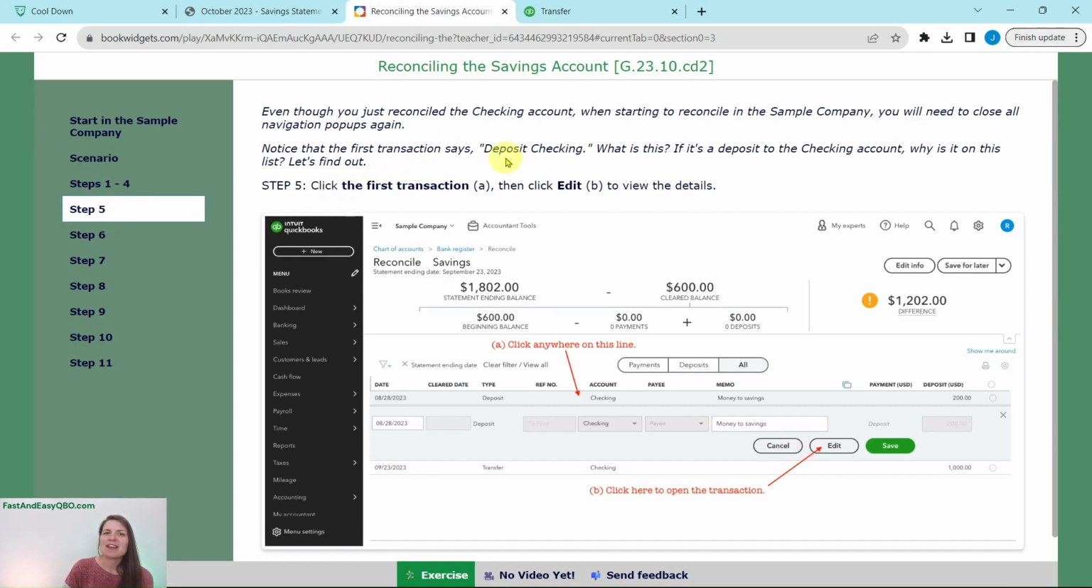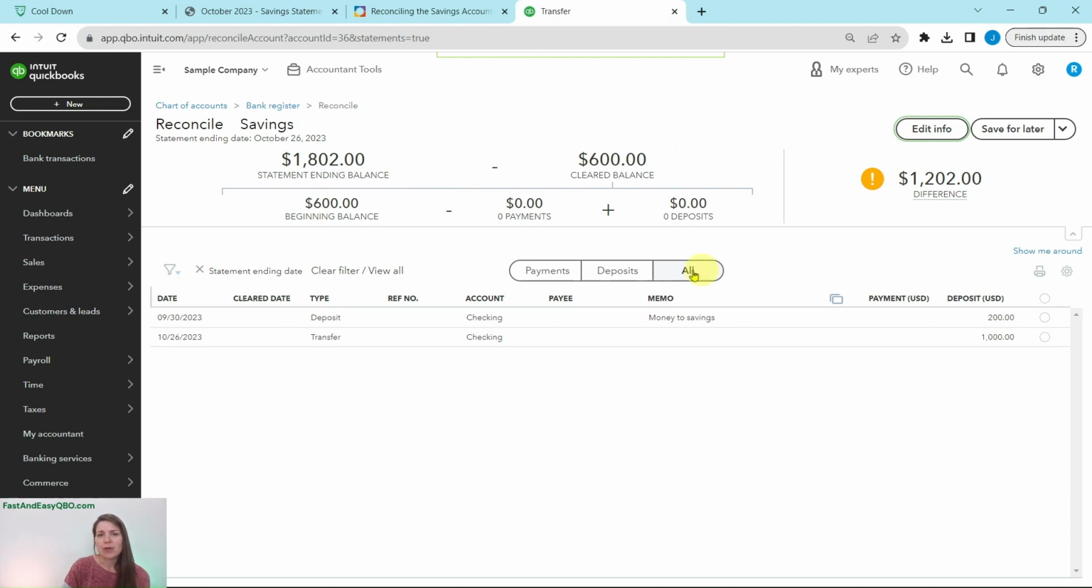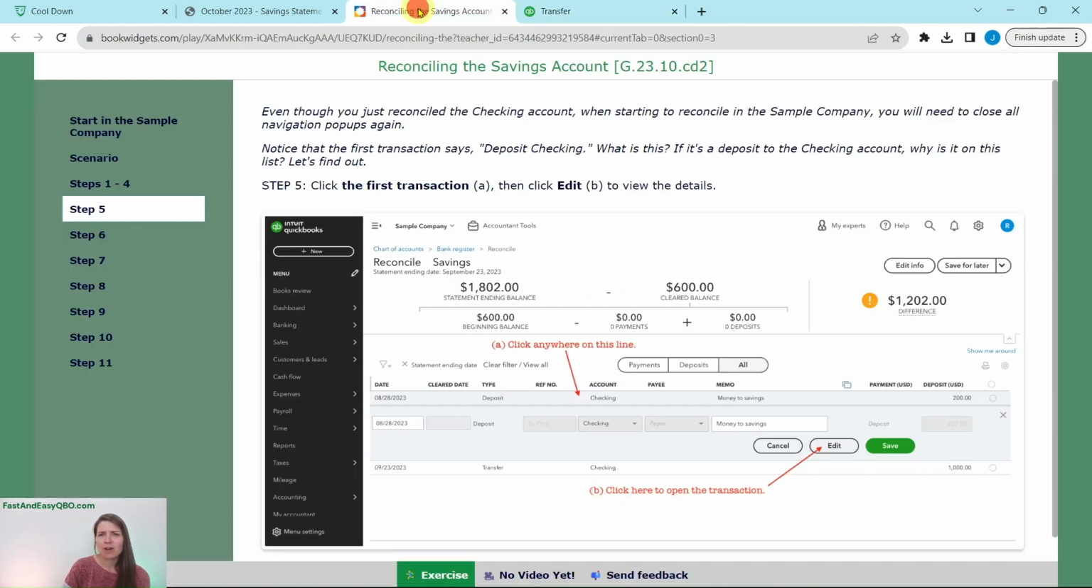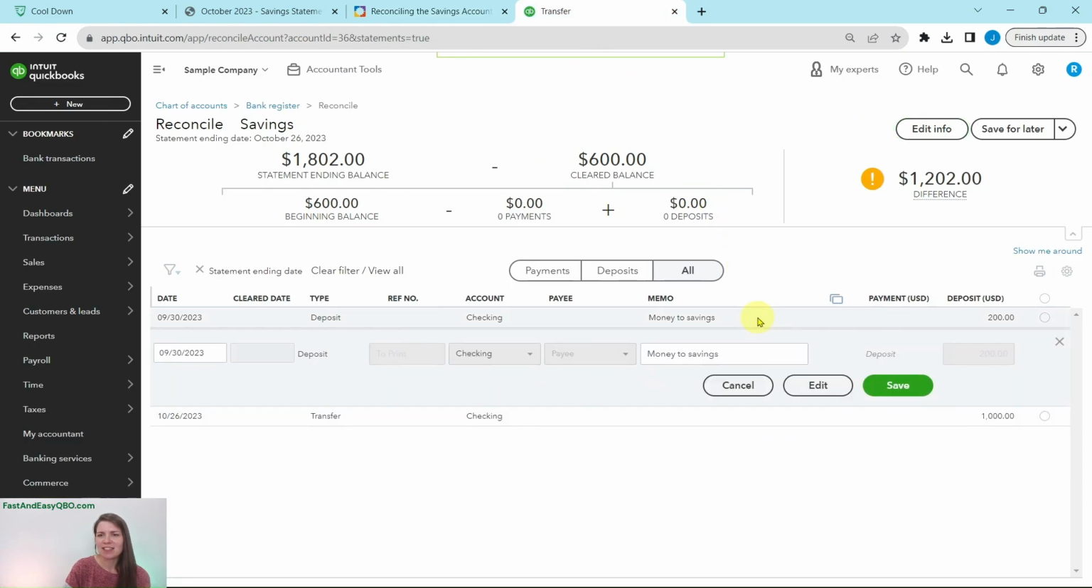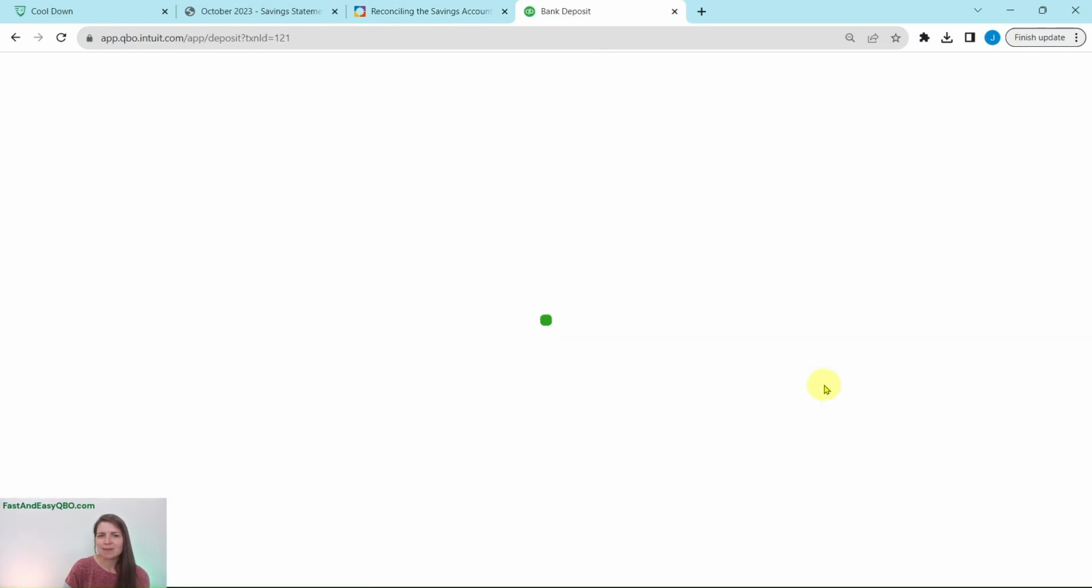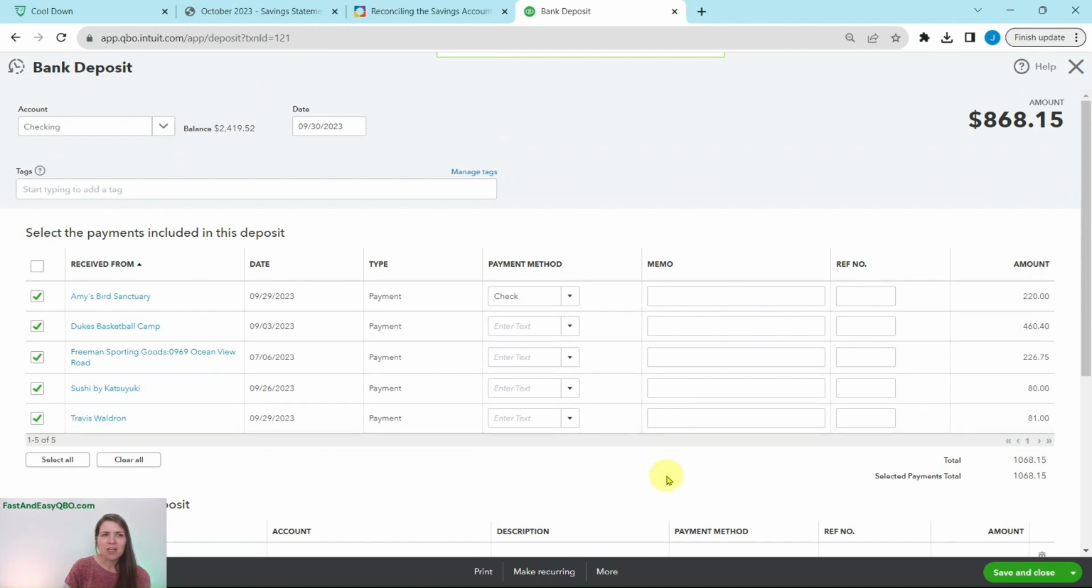You'll notice that the first transaction says deposit checking. So what is this? If it's a deposit to the checking account, then why is it on this list? This is the savings. So let's go ahead and find out. We're going to click on the first transaction and then click on edit so that we can see more details. So here is that first one, it is the one for $200. Yes. So go ahead and click on that and then click on edit, and you will see this appear for you.